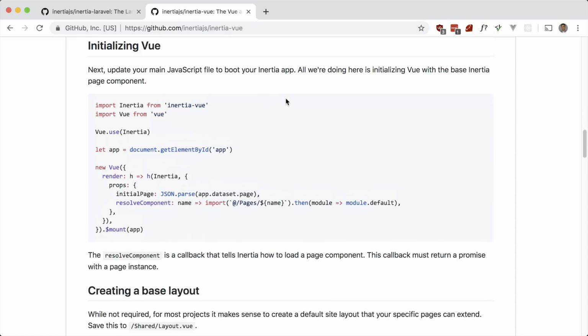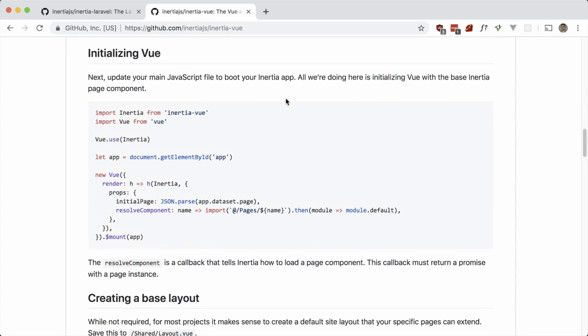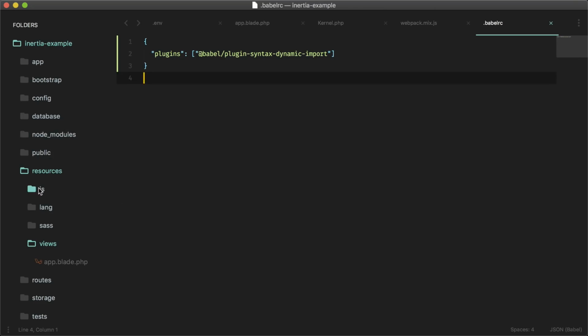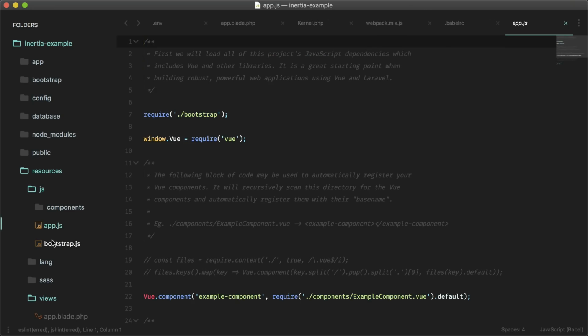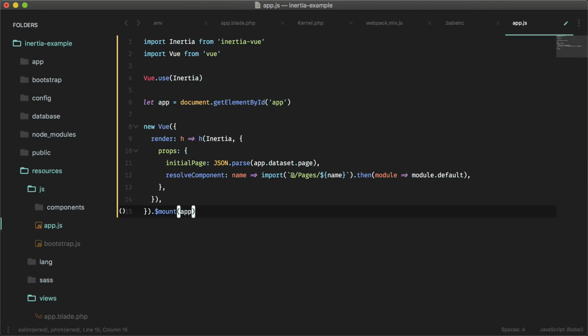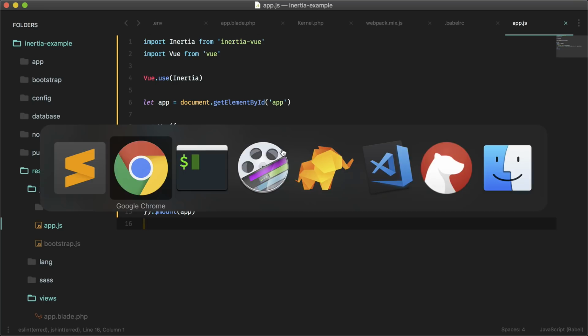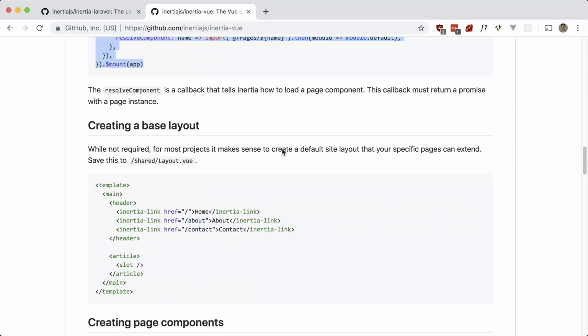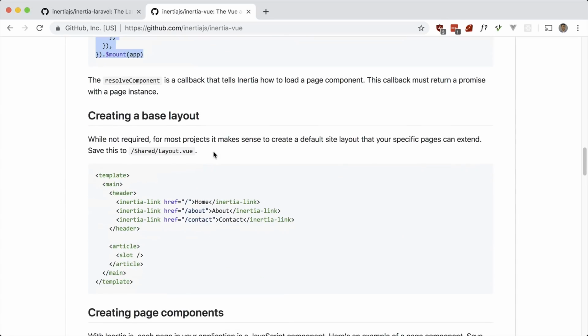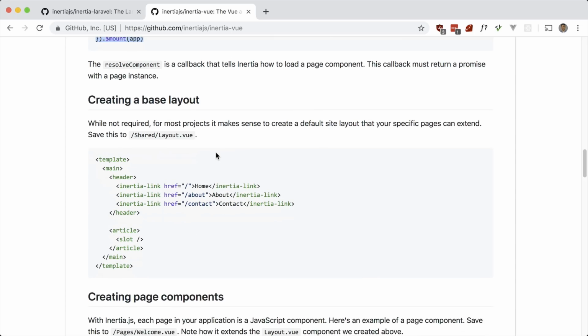And now we need to boot the Inertia app. So let's replace the one that's default in Laravel with this one. So if we go into resources.js, this is the default one, and we no longer need this bootstrap one. So let's just replace all of this with this. Okay. And what else? I think that's it. This is just showing how to create a base layout, which we'll do along the way.